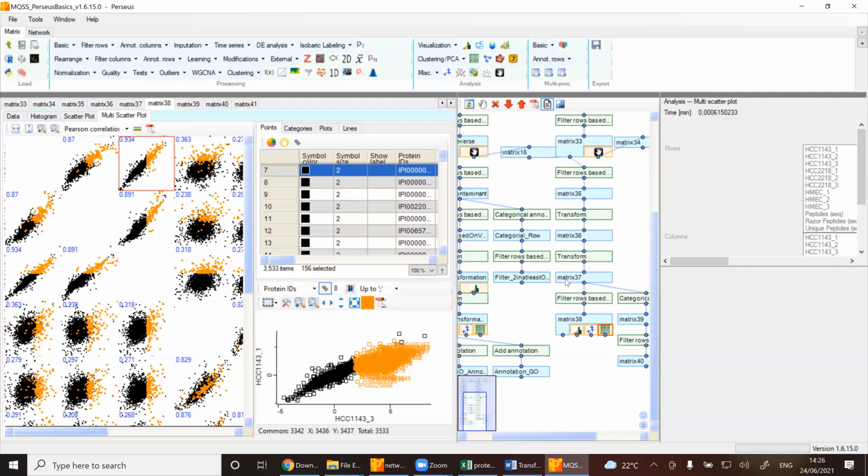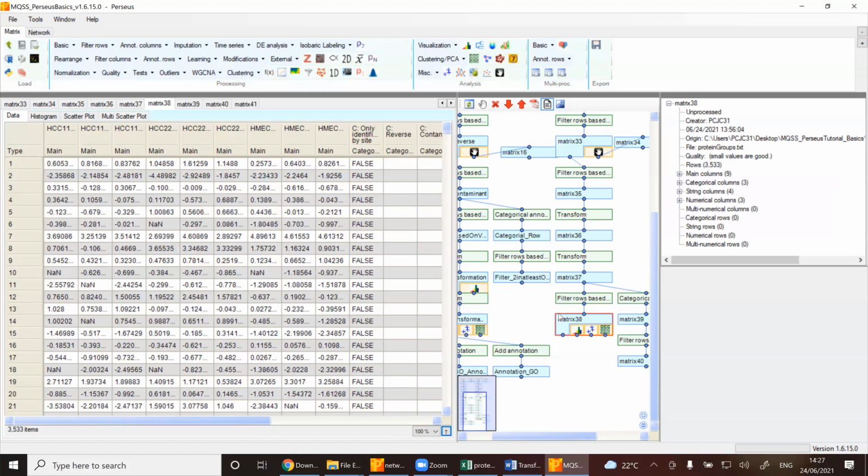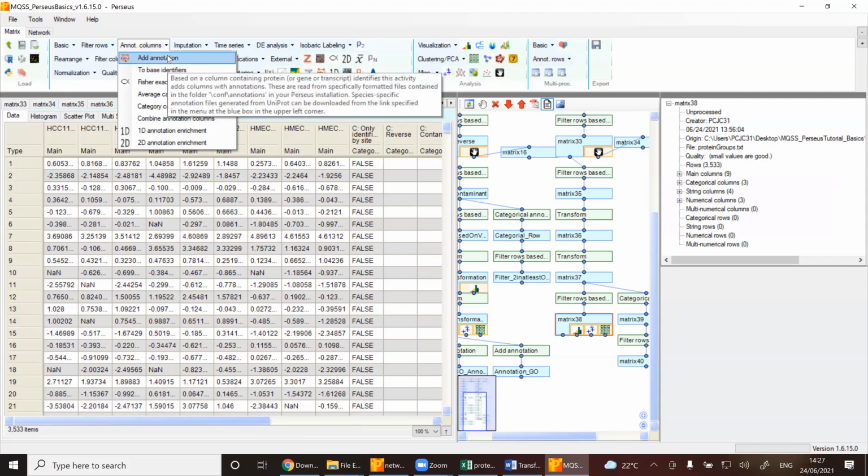Yeah, and then basically there is only one thing left now for the basics. Maybe you want to add some annotation. So you want to know, for example, if your proteins have something to do with apoptosis or so, and this doesn't necessarily have to be in the name, but for this we have the gene ontology annotation. So you want to add an annotation. So you go back to your matrix and then you say, okay, annotation column, add annotation.